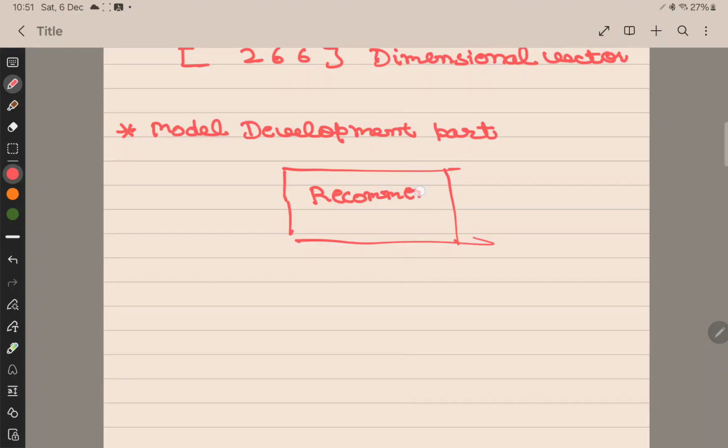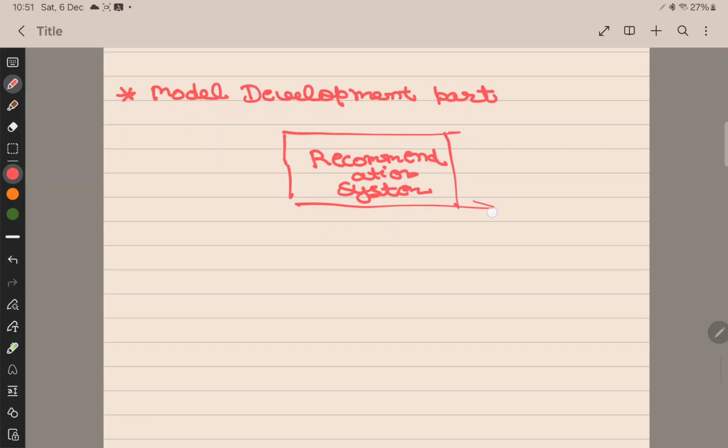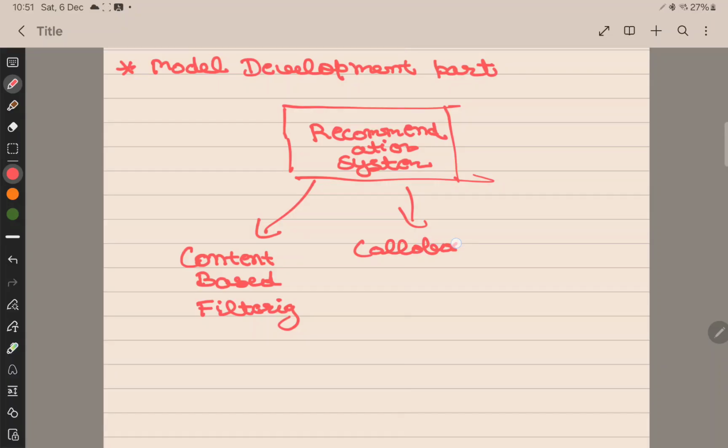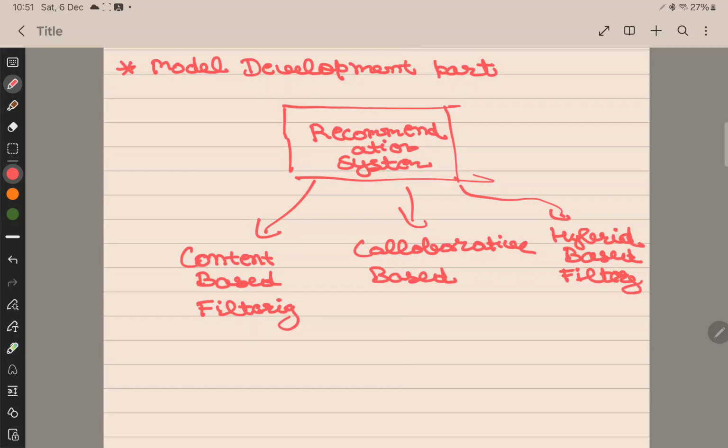Generally, for a recommendation system, there are 3 types: content based filtering, collaborative based filtering, and then hybrid based filtering. Okay, so what does this even mean?